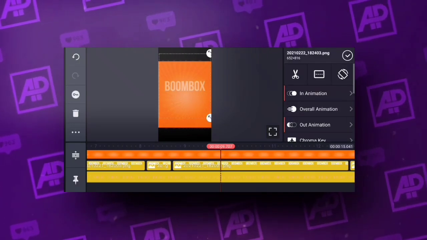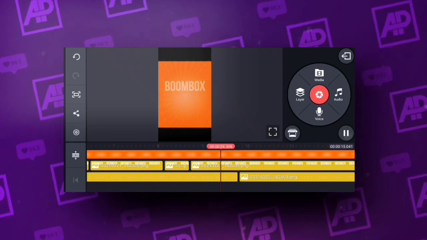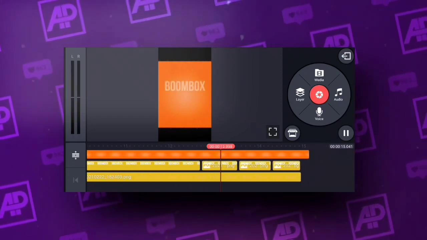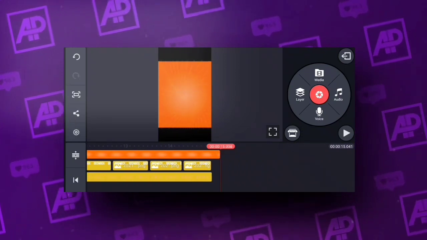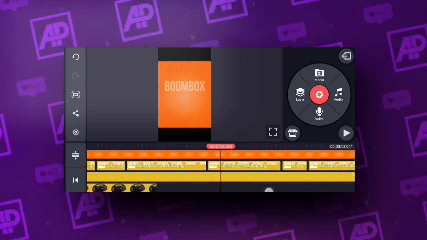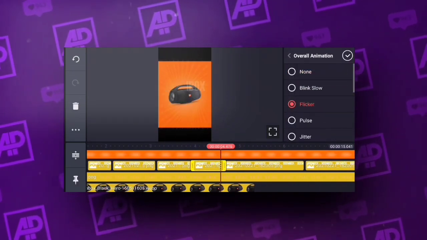So right now I'm going to adjust the in and out animation over here. If I want to add more of it, I can just trim down the templates. Right now I'm adding trims to my outline text as well, so it matches with the white text, and this is how it looks.